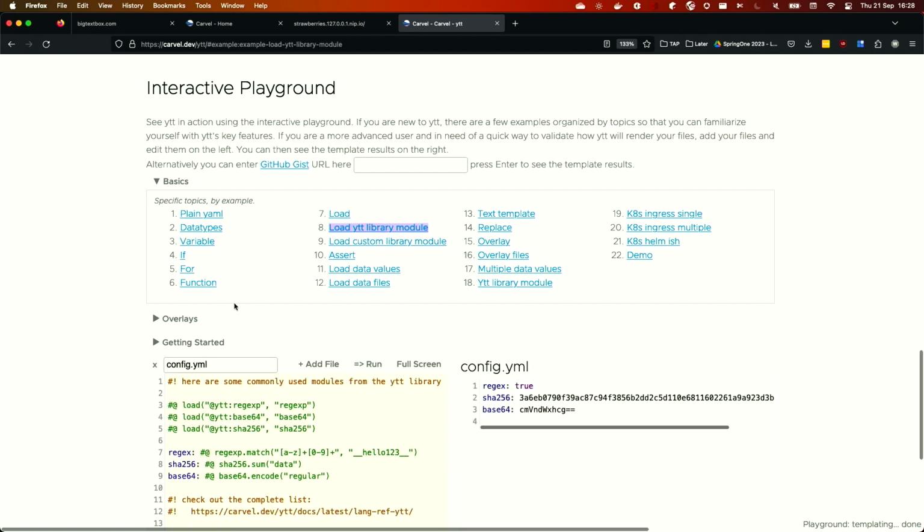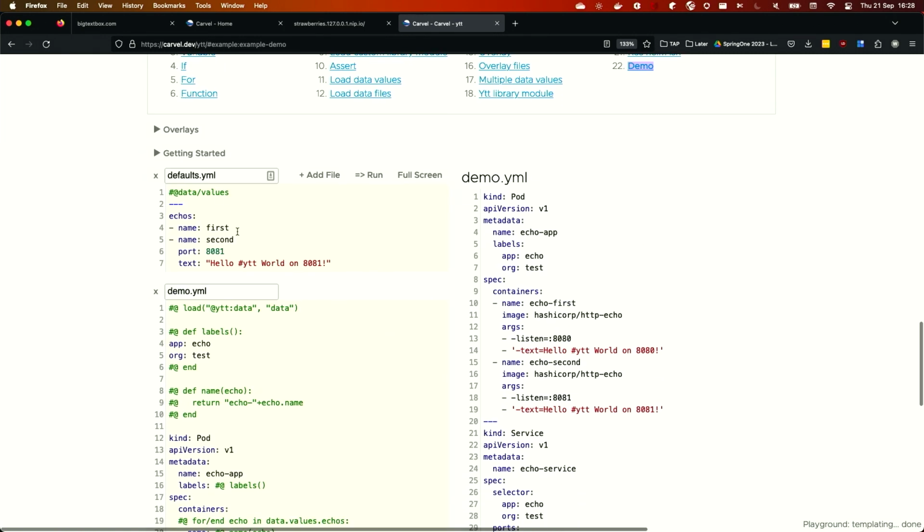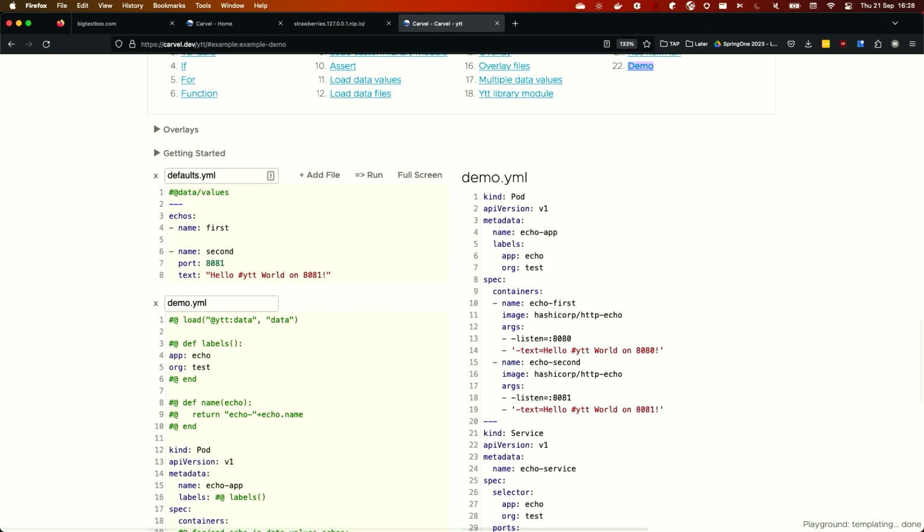You scroll down the page, and you have a bunch of demos here. Like here's how you load a module and you do base64 encoding. Here's how you use variables, a full demo. And then in here, it's a playground, and I can change and say I'm going to add a name third here. And so it shows on the right the output of YTT.